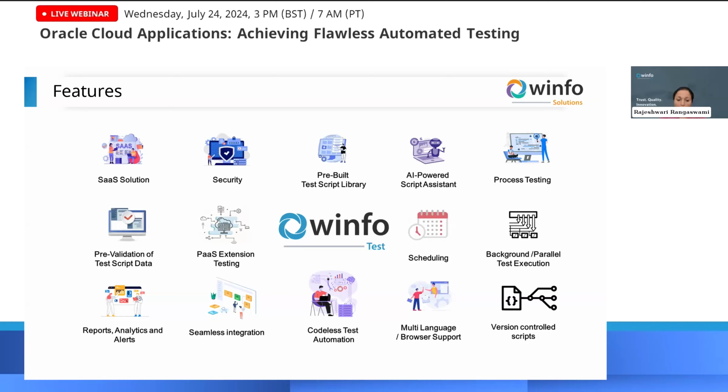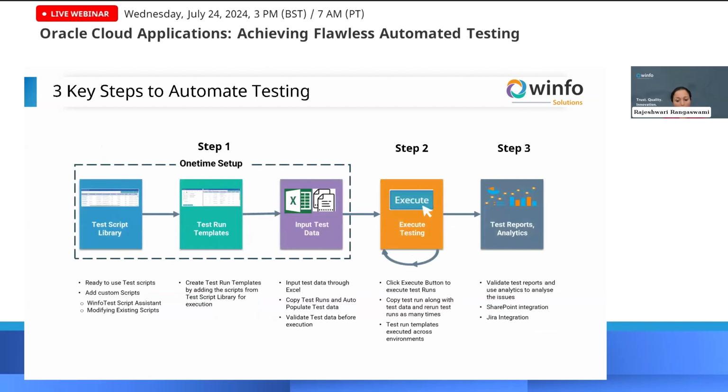It's also integrated with Excel. So that means you can provide input data in the form of an Excel sheet, simply upload it onto the Winfo Test application. So the Winfo Test tool has clearly simplified the testing process into 3 key steps here: a one-time setup, execution, and reporting.